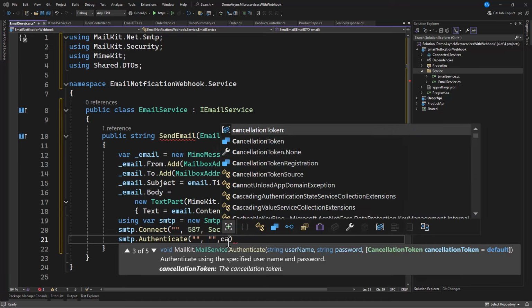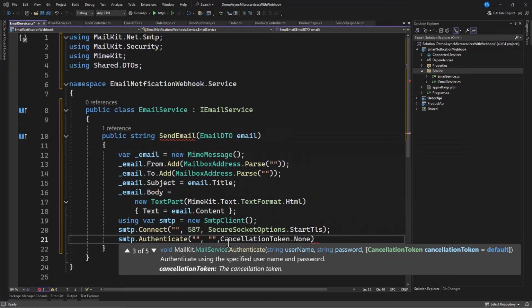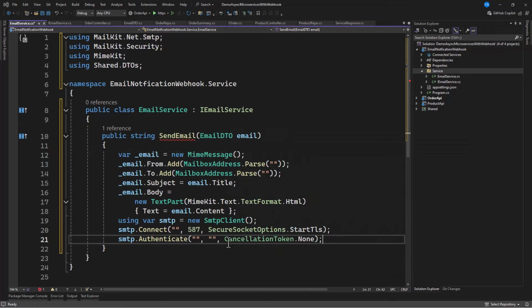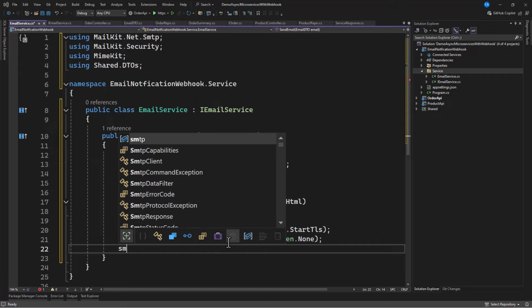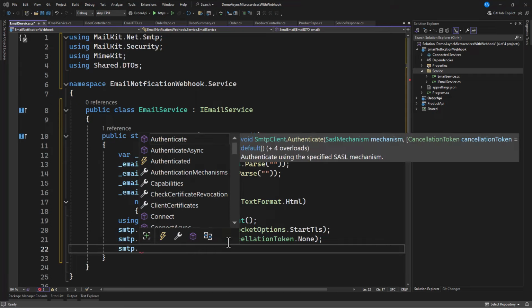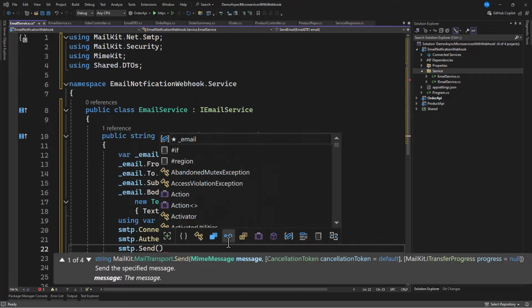Maybe cancellation token could be none. In case you want to specify a cancellation token, maybe some process happens and you want to cancel the notification sending, then you can provide this cancellation token as a payload. As soon as you call this, it can just abort this. For now, let's maintain the default one as none. Then SMTP dot, we want to send this email.